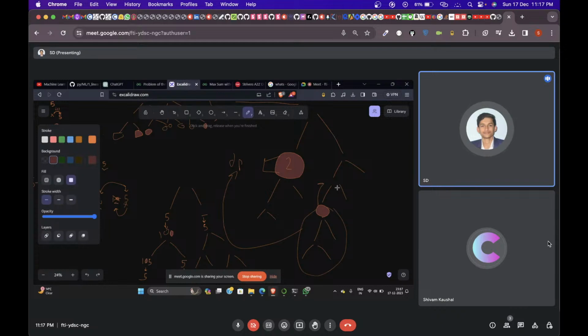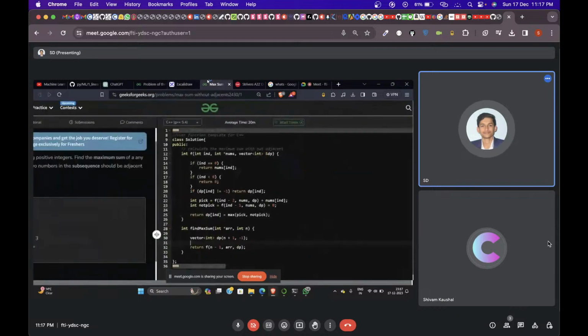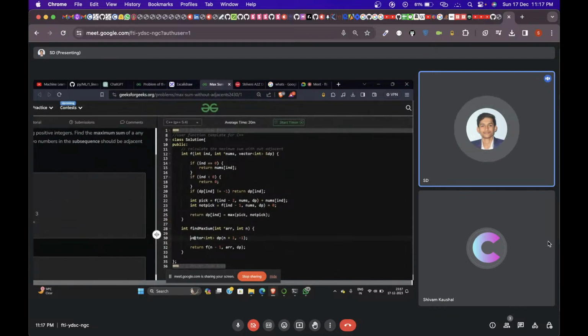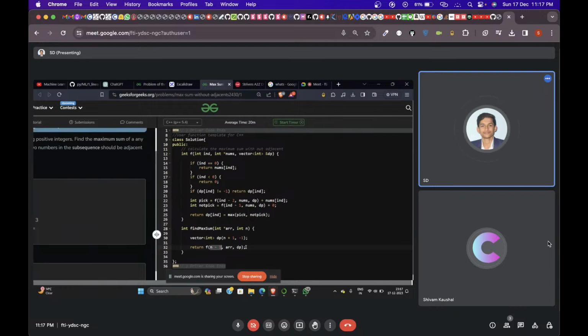You know, it ultimately reduces our time to do the problem, and that is what this vector of DP is all about. Then we simply call the function f, and in that we pass the index value of the last element in the array and our DP array. Then again, as I told you, we are applying the principle of pick and no pick.